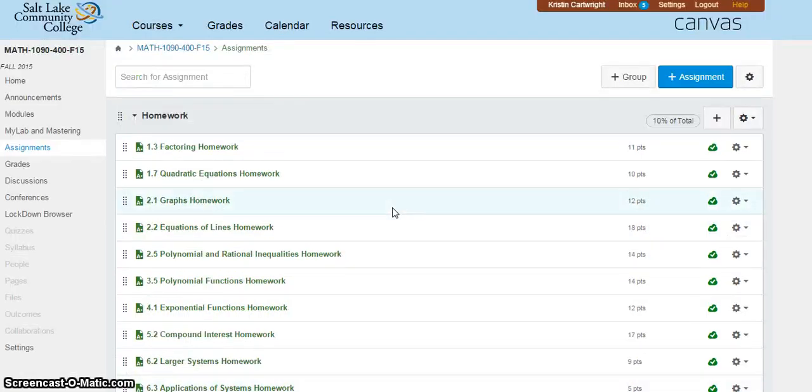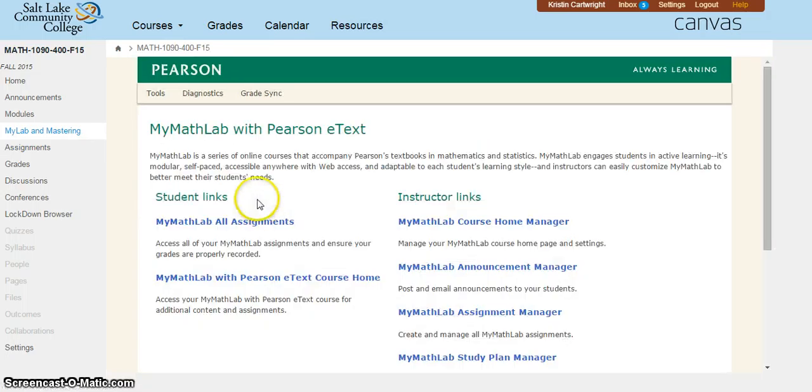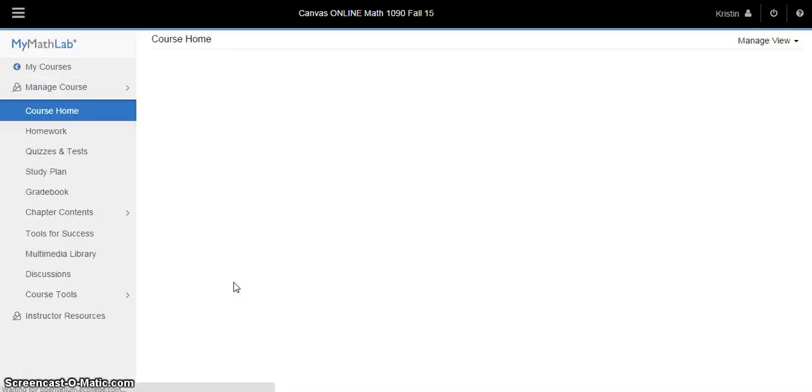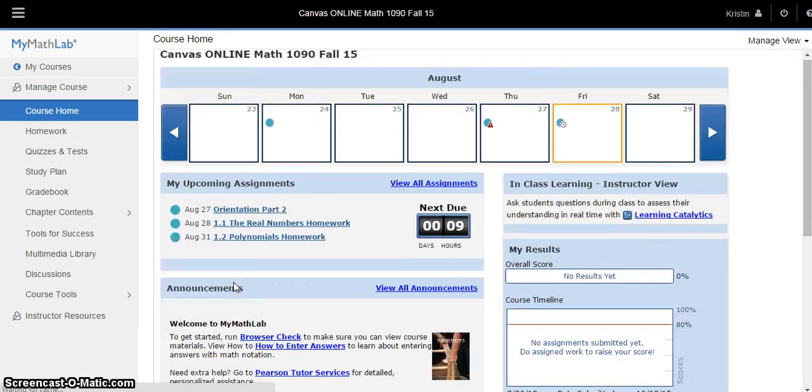So that's the initial setup, and from there your students can just go to the MyLab and Mastering button. They'll be on the left hand side. They can click on the MyLab with Pearson eText course home, or they can do the all assignments. If they click the course home, it'll just take them to the course home straight from Canvas, and then they can navigate from Canvas their MyMathLab. They don't have to go to the external site, it'll just be right there.